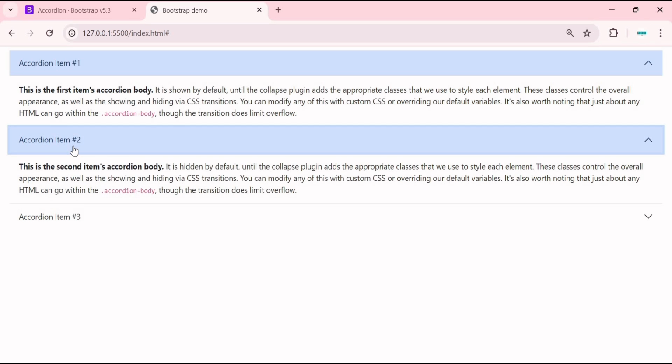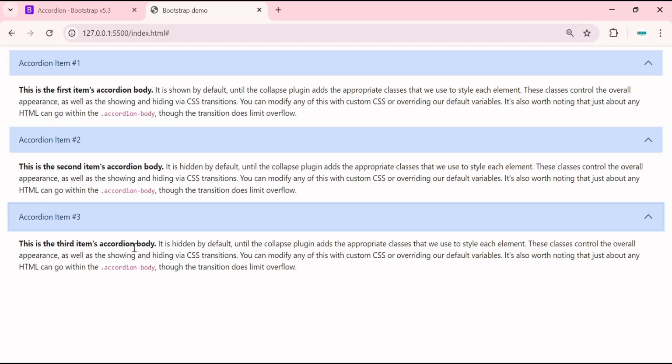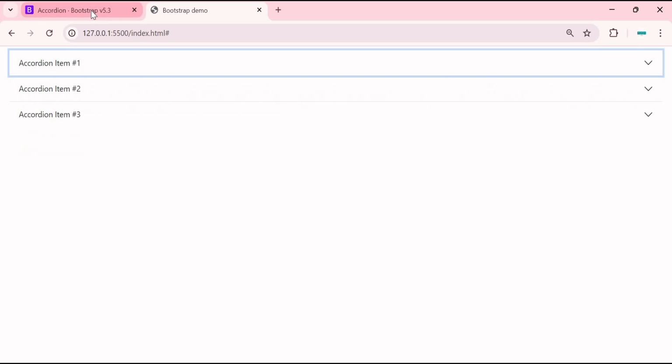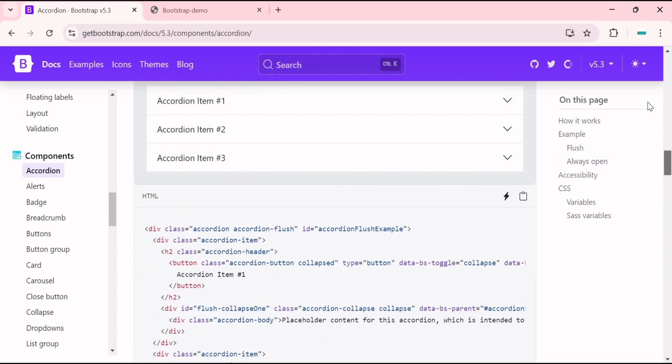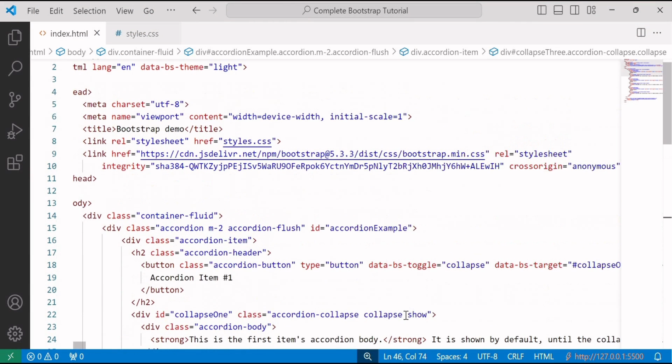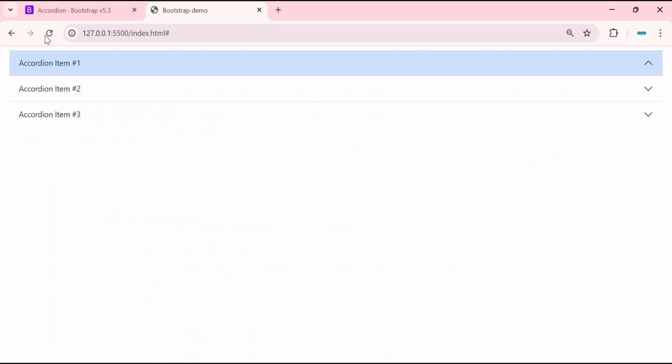Now I'll click on the second accordion and you can see the first atom will not get closed. Now I click on the third atom. You can see it will not affect atom 1 and atom 2. Atom 1 and atom 2 are still open, but we can manually close them. So that's it about accordion. I'll just delete this show, I don't want this open by default.